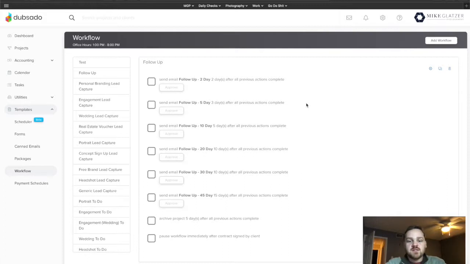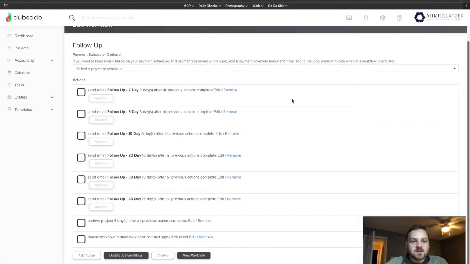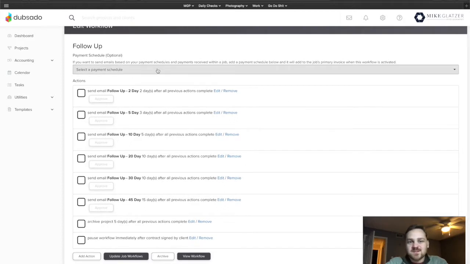So what you see here is a breakdown of how often I ask to respond, how often I ask to send these out, all this stuff. There's no payment schedule associated with this. It's all just based on when the workflow is started, which I just say after all previous actions complete. For some reason, I still have issues with saying when workflow is started as a trigger action. I have to talk to Dubsado about that. But anyway, the first email for me goes out 2 days after I start the workflow, which is hopefully right after they initially inquire with me.